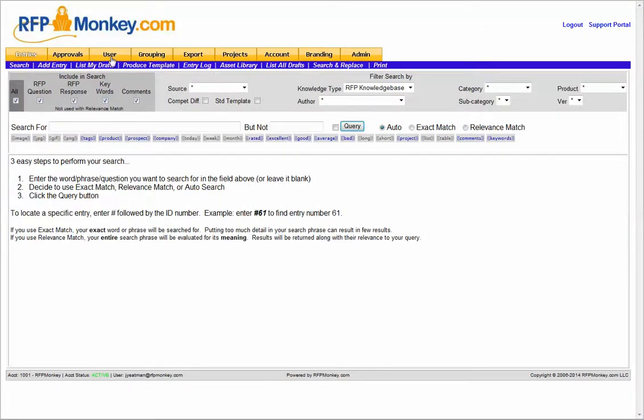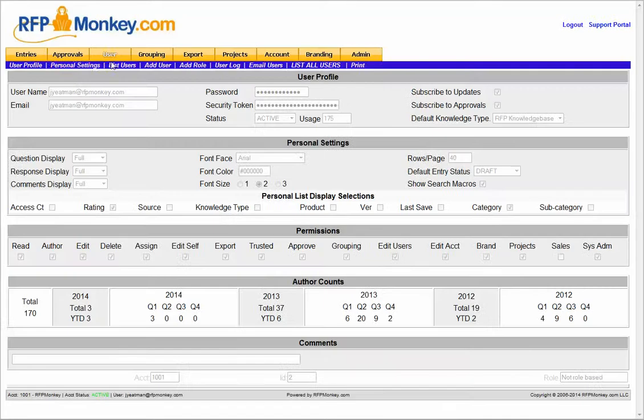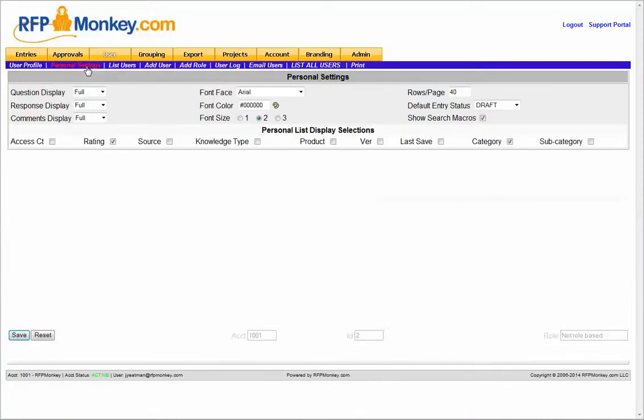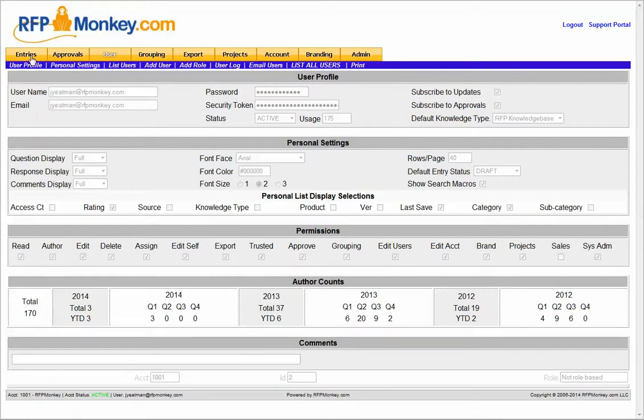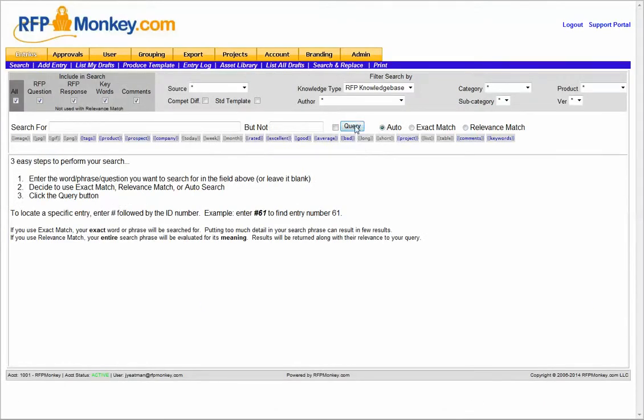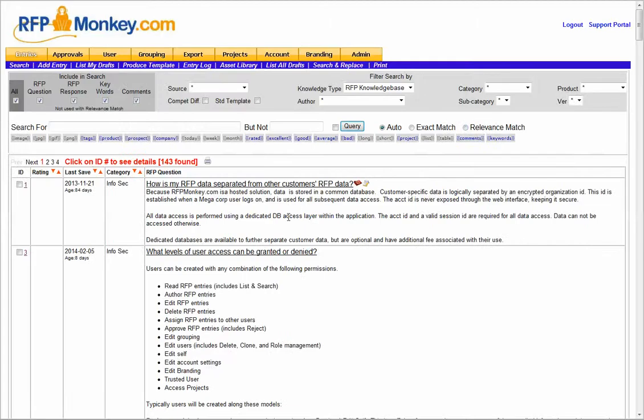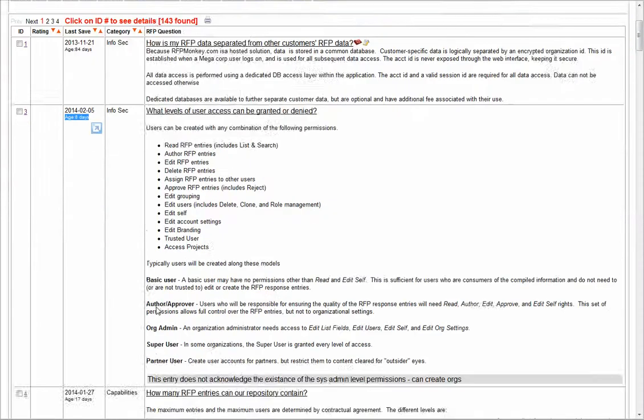Another thing that you can do is add a personal setting which would cause the last save date always to be displayed along with your search results. So there are several optional columns, and that is one of them. When you use that, your search results will always show you how old a particular entry is before you decide to use it.